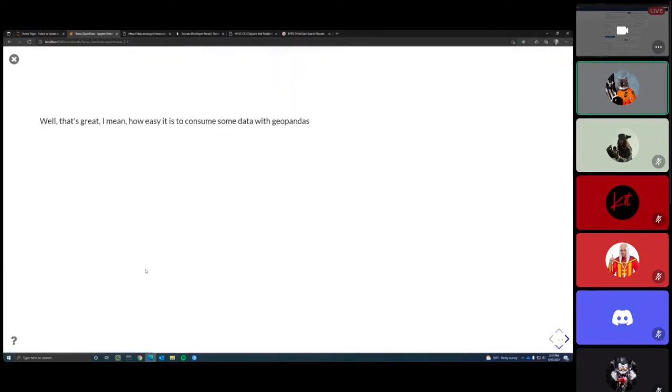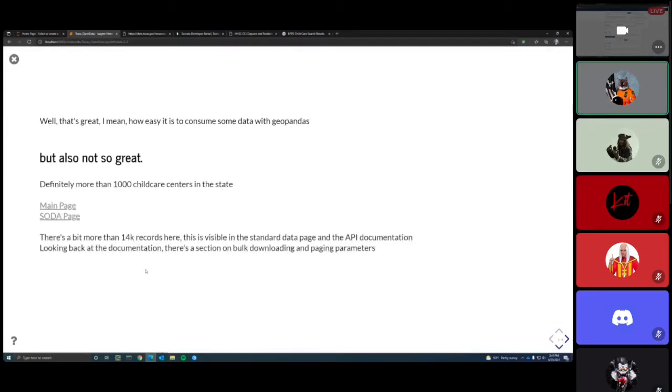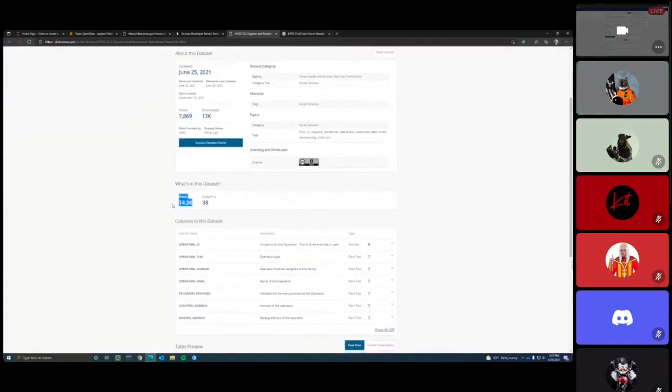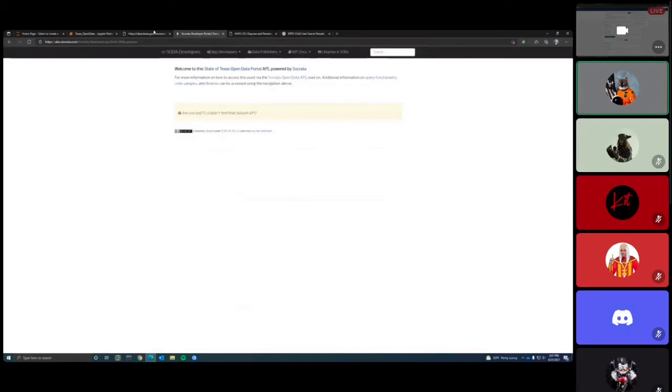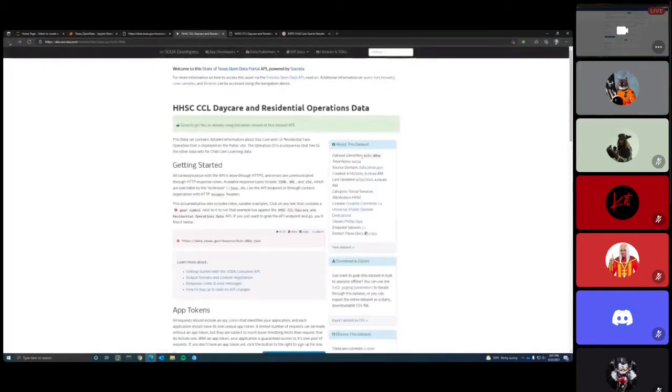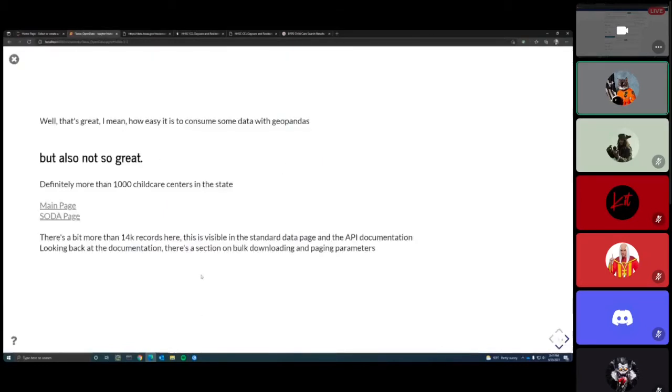What is super cool is how easy GeoPandas is to use with data. But what's less cool is that we're definitely missing some data, right? If we go back here to our main page, we can see that there are about 14,000 records in the data set. And somewhere else, here we go, there are also 14,000 records. So we need a little bit more.